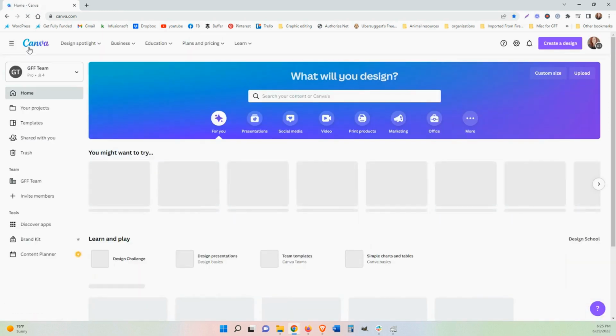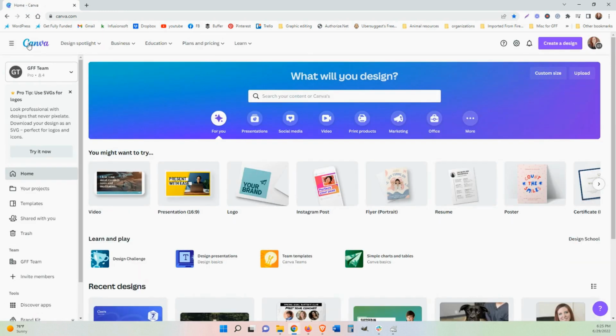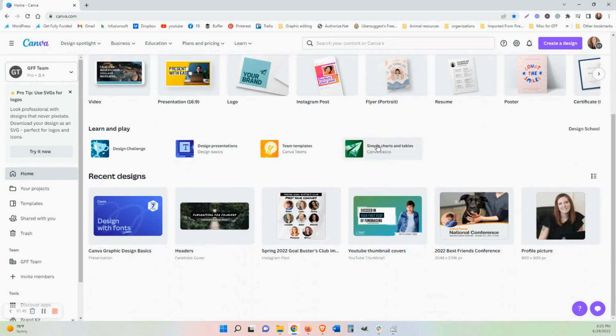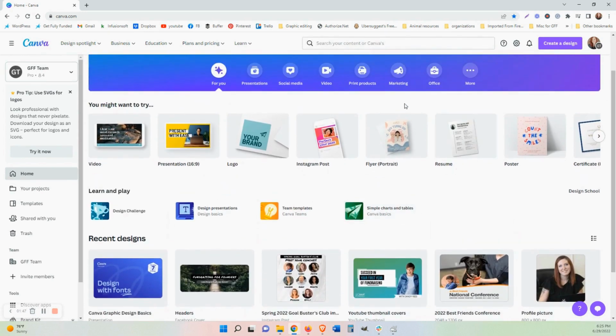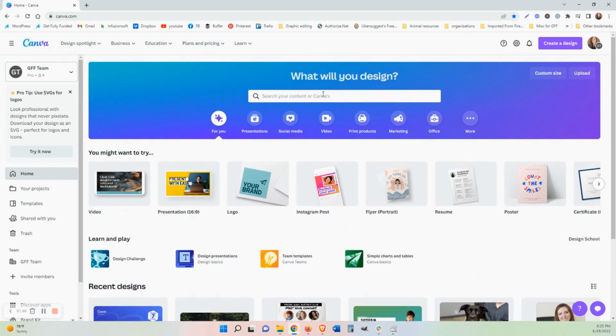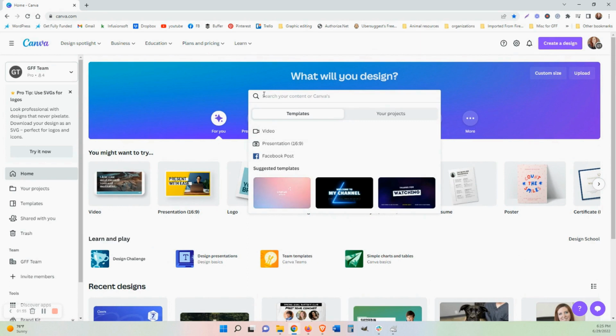So we're going to go ahead and go back to the main page here. Once you log in, your login page should look similar to mine here. I've got some of my recent designs down below. You can search for content. So if you're looking for something specific, you can go to the search bar here and look up a design that you can use as a template and build for your own organization.